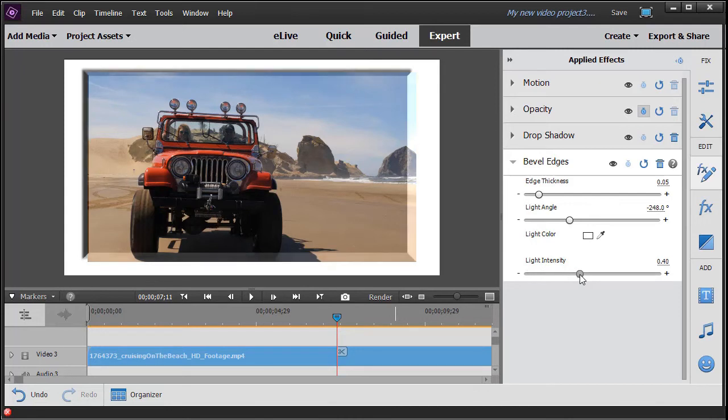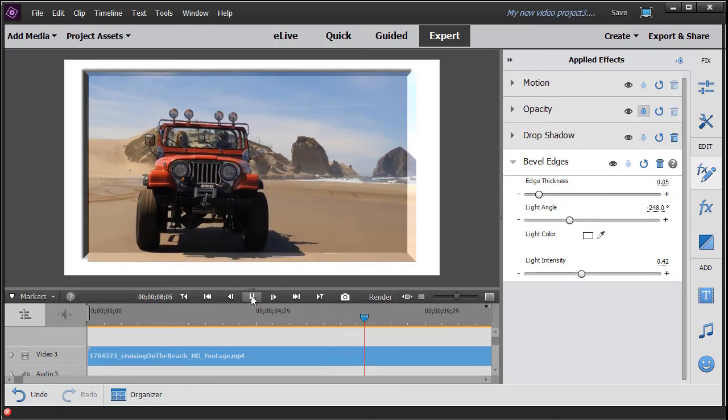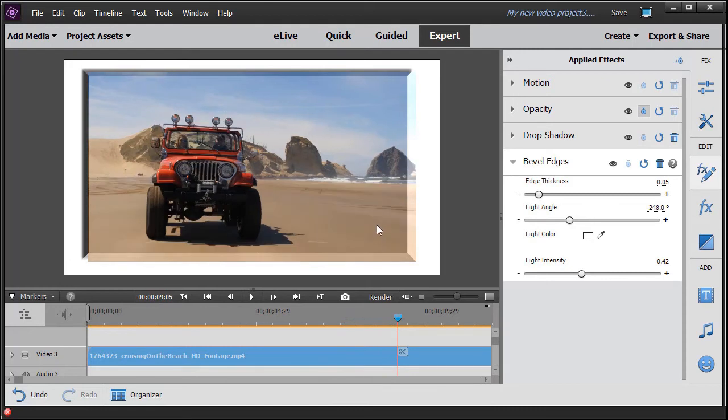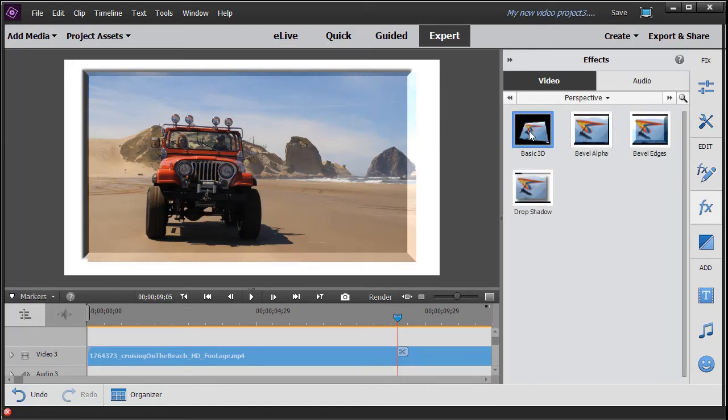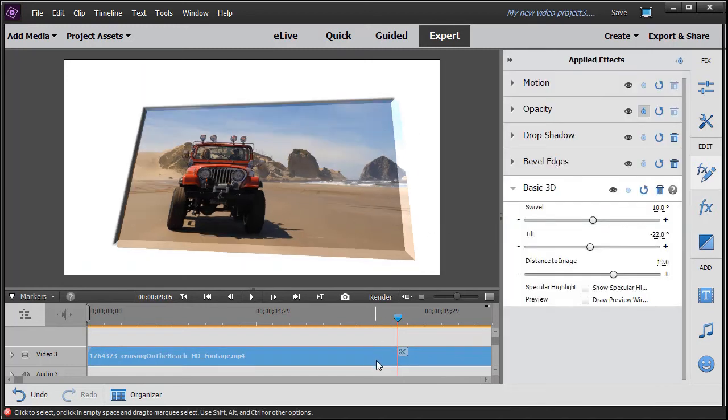But the bevel effect is a nice one, and you may use this from time to time to augment a video. And again, it plays like any other video, only it has these features on perspective around it. The third one I want to look at in this category, which is kind of fun, in the FX, is I'm going to click on Basic 3D. I'll drag that down. We'll add that to the effects.